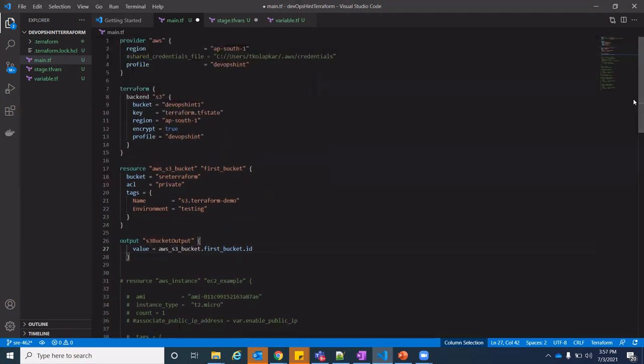Okay, let me explain the variables. In any programming language we generally use variables. A variable means its value gets changed, its value varies. Here also you can see I have mentioned the bucket as a variable, ACL as a variable, region as a variable. Either you can give it directly over here, or if some value is getting changed and you don't want to hard code that value here, you can do that in variable.tf.